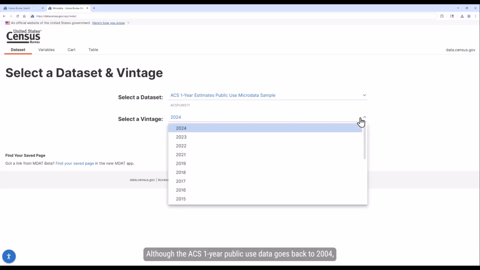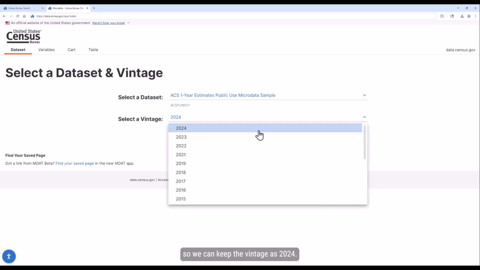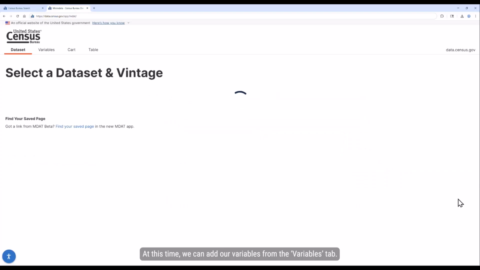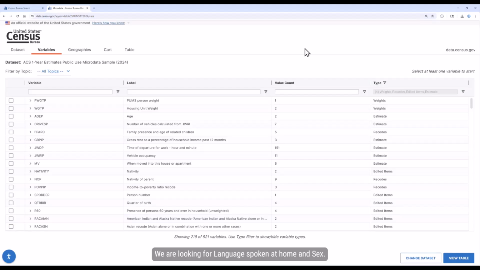Although the ACS one-year public use data goes back to 2004, I want the most recent data available. So we can keep the vintage as 2024. Click the Next button in the lower right corner. At this time, we can add our variables from the Variables tab. We're looking for language spoken at home and sex.